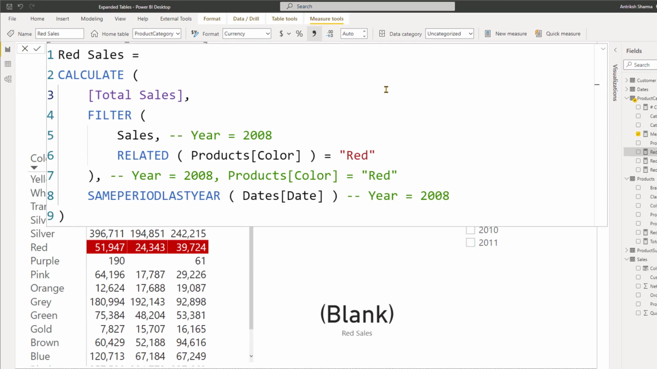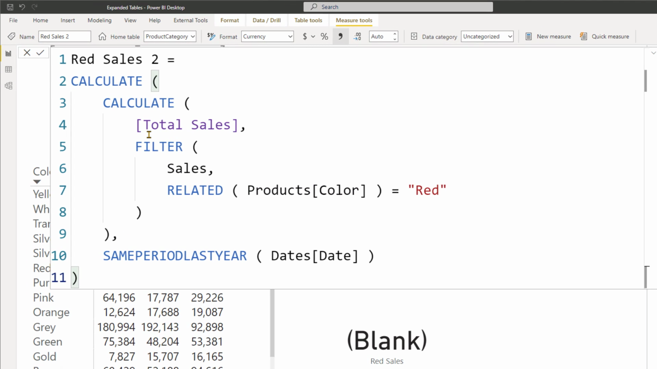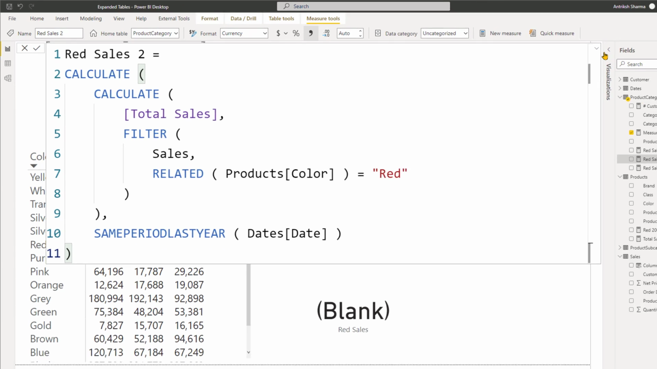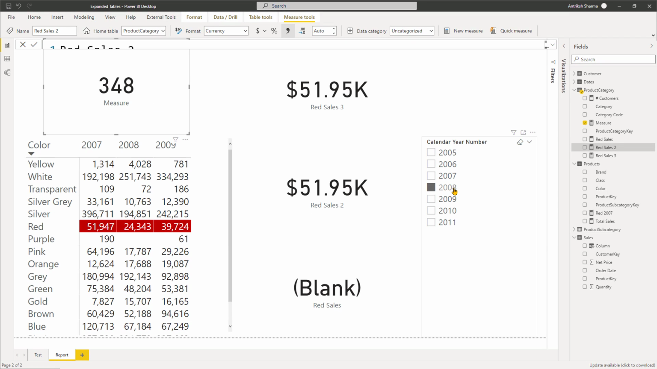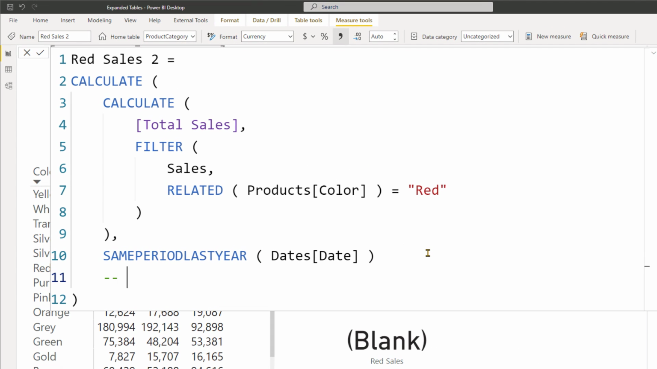Now let's move on to the next calculation, which is red sales 2. So what is happening in this one? We are going to start with the outer CALCULATE, because in any scenario where you're nesting CALCULATE, the outer CALCULATE prepares the filter context for the inner CALCULATE. So you can see that on the slicer, we have the calendar year equal to 2008. So let's write here that SAMEPERIODLASTYEAR will be evaluated in the year equal to 2008.